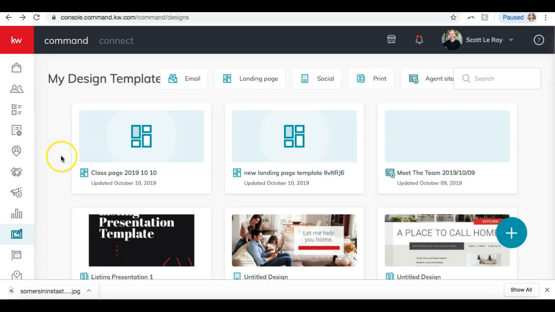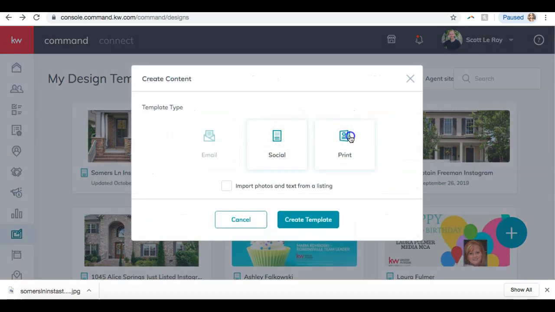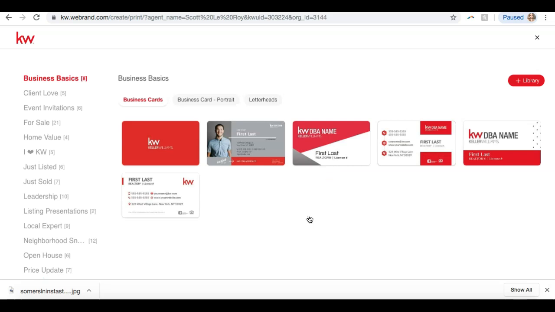So right now I'm back in Sketchhouse in Command. If we were to click on social, there we go. Our new Instagram story is saved there. But I want you to see some of the print pieces because they're really nice as well. So I'm going to click on the plus sign again and then choose print and create template, and then it will bring me back into WeBrand.